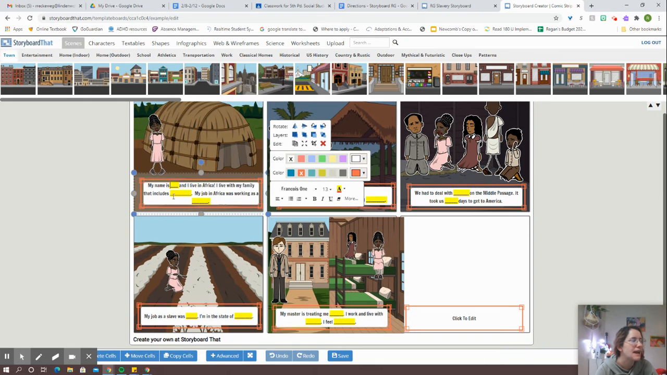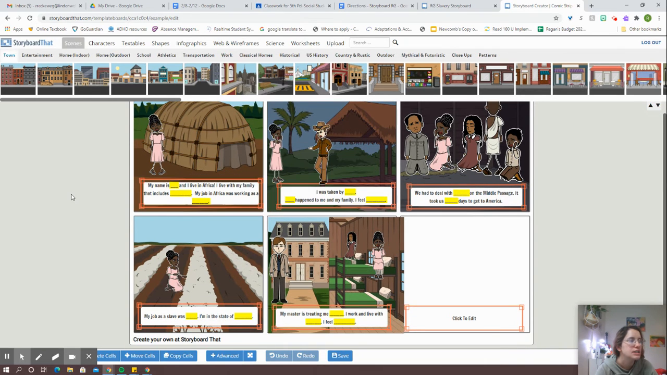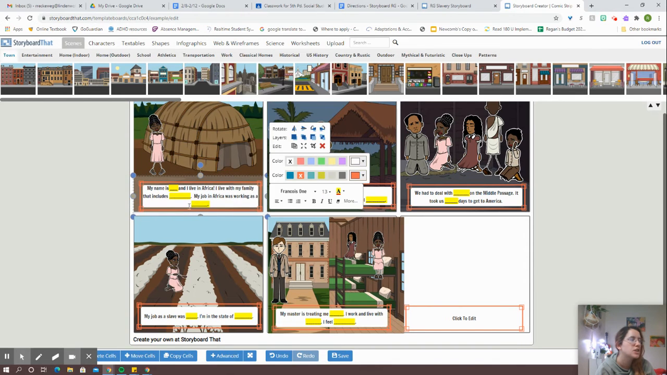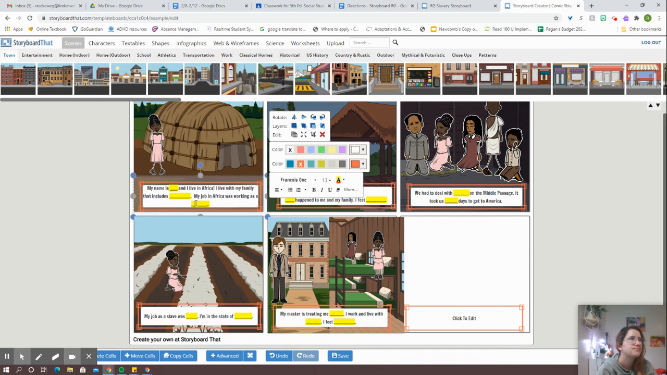I live with my family. That includes, so you could tell me who's in your family. Do you live with your mom, your dad, and your brother and sister? Do you live with only your mom, right? Who does your character live with? And my job in Africa was working as a. So this is one of those ones that I really want it to be specific to your character and her role in West Africa. So I really don't want to see something here like, I make toys.